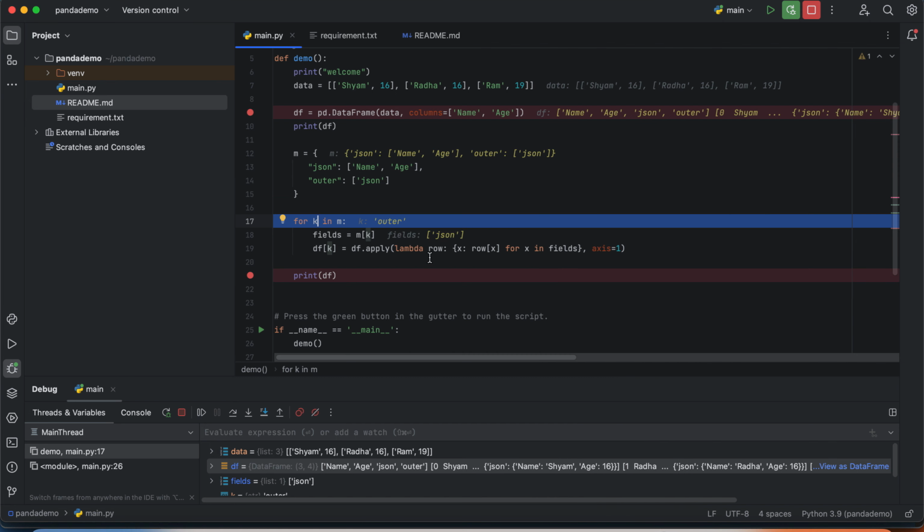Yeah, so this is very useful. Try to code this and run this. Yeah, that's all. Thank you.